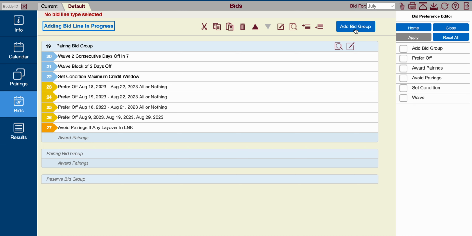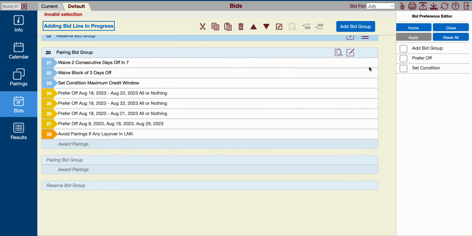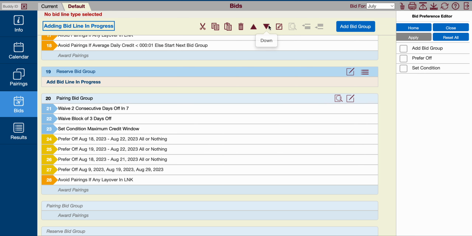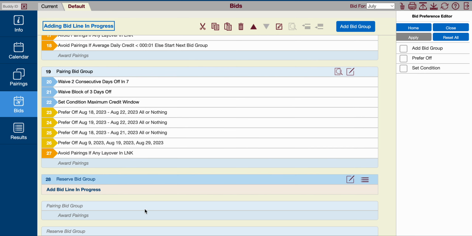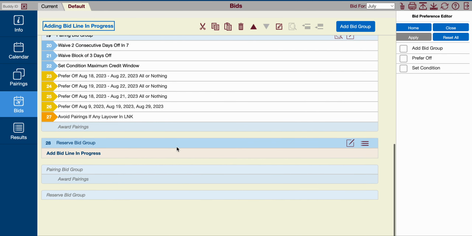Finally, you're going to go ahead and build out your reserve bid group. I'll hit apply. Now notice this put my reserve bid group above a pairing bid group. We don't want this. I'm going to go ahead and move this down. Notice I clicked on the group and I hit the down arrow up here and it moved it after my last pairing bid group.